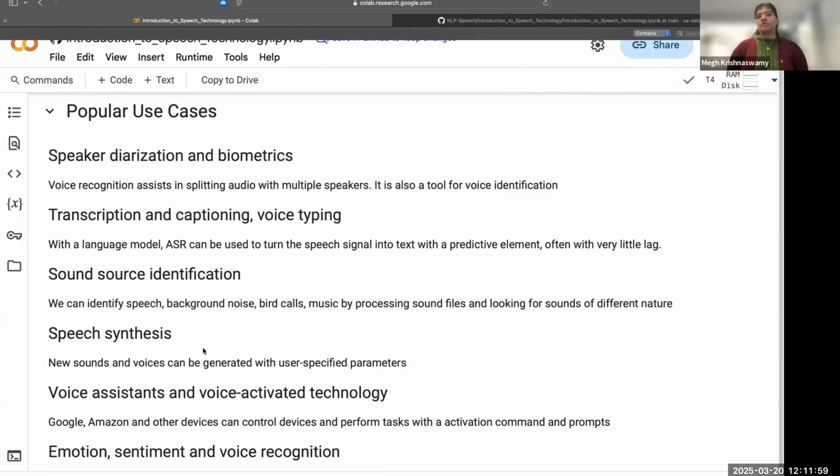Why would we use speech processing and speech technology? Some of the popular use cases for speech technology include speaker diarization and biometrics. So if you have a sound file that has 5 people talking, is there a way in which you can separate the audio channels for each of the 5 speakers? And if you can do so, is there a way in which you can use a person's unique voice signature in order to identify them?